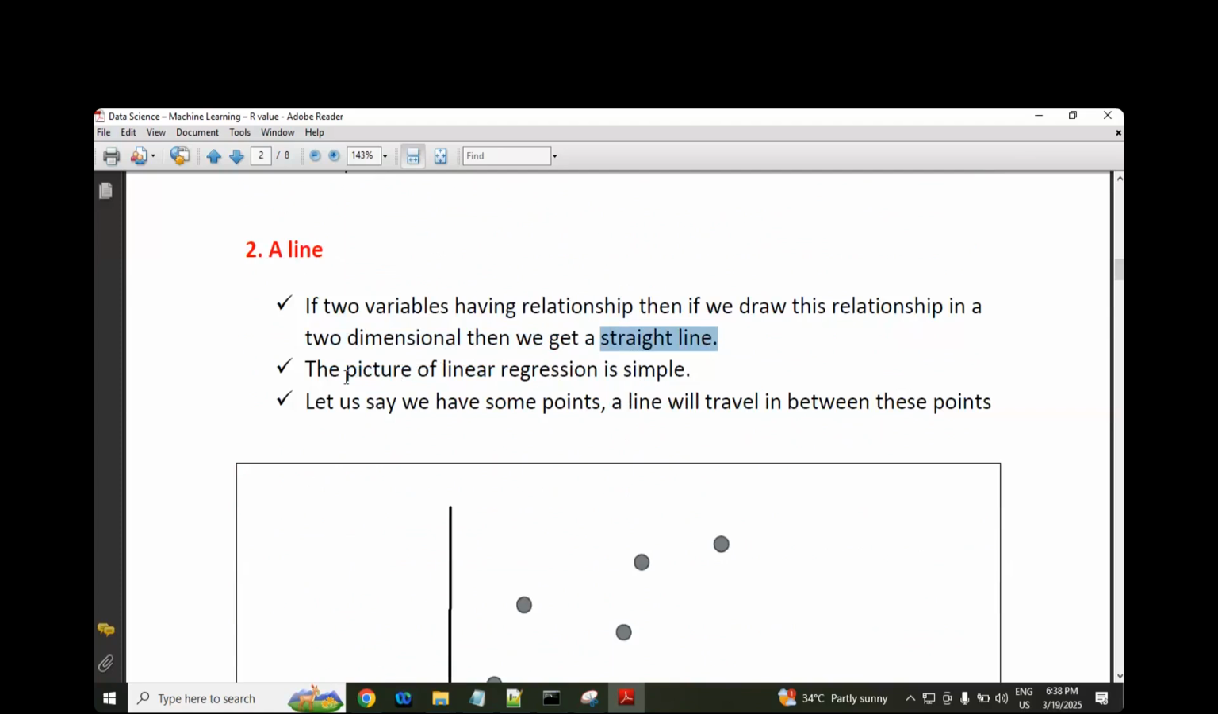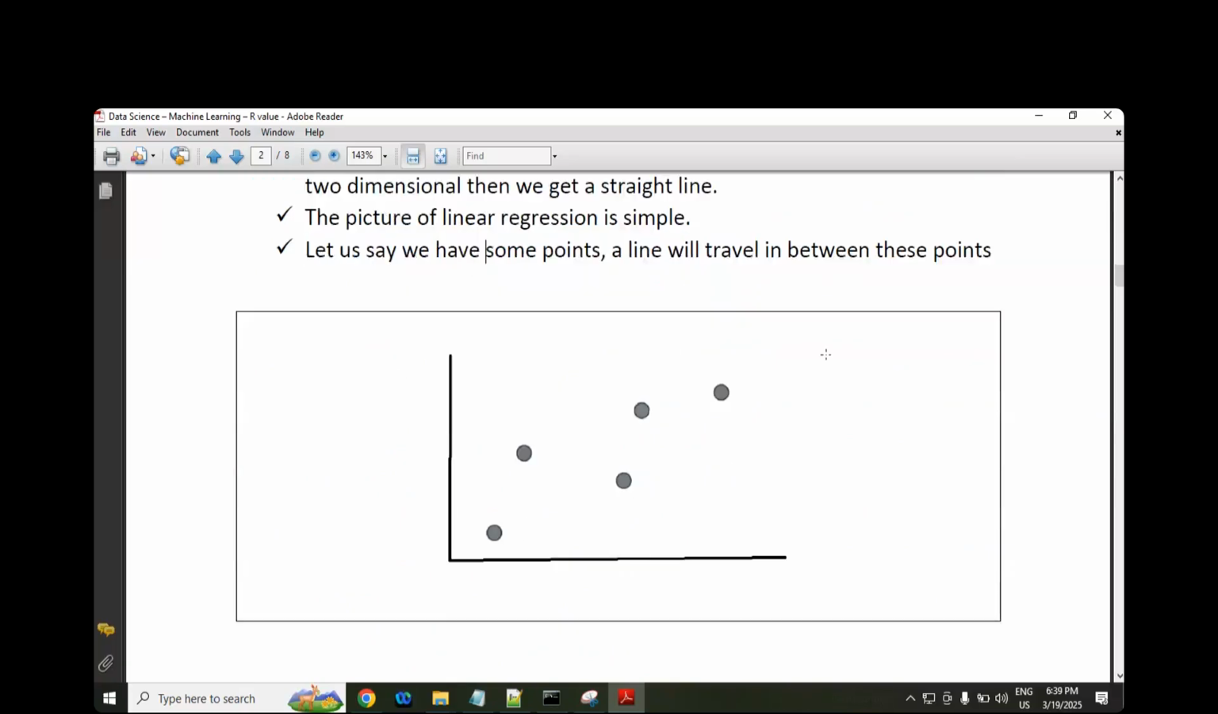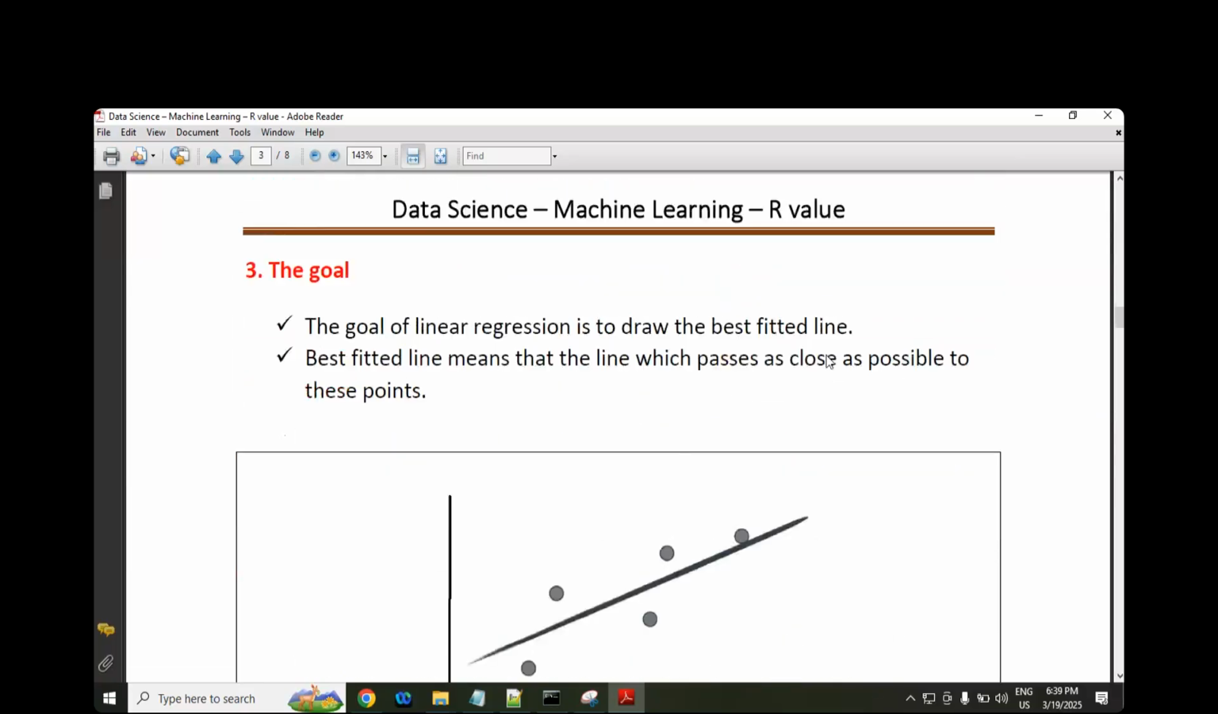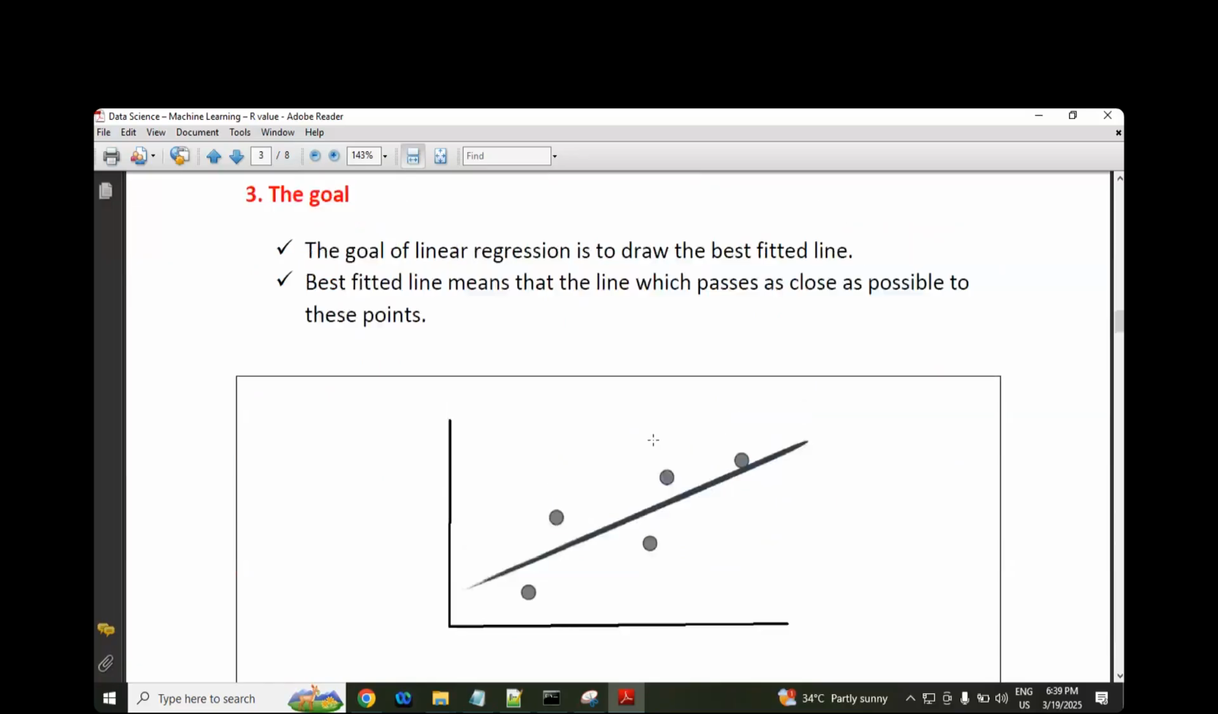The picture of linear regression is very simple. Let us say we have some data points. The data is traveling like this. A line will travel between the data points. This line is called a prediction line, also called a regression line, also called a best fitted line. These are all three names actually.